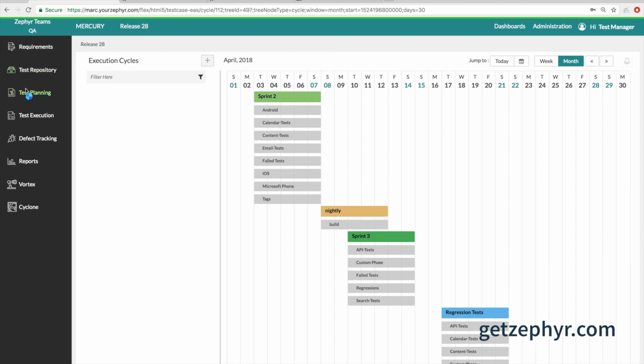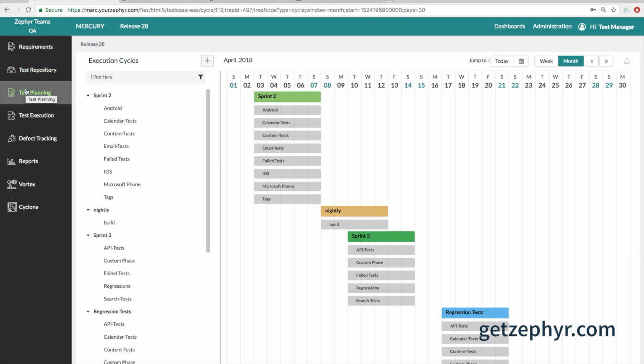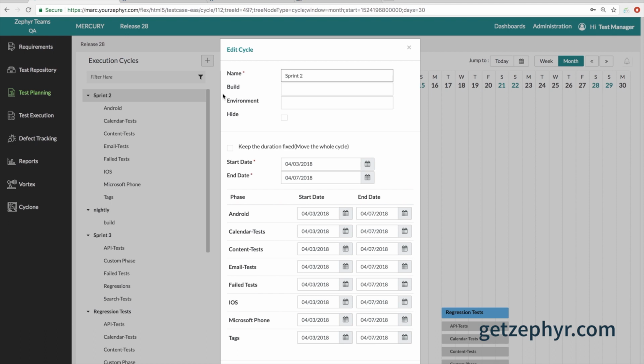Next, we have test planning. Test planning is where you organize your testing activities. In this case, we're choosing to use sprints. Here, I have sprint 2. Now, this is simply a cycle, a way of saying when testing activities are going to happen. I could name this anything that I wanted to.